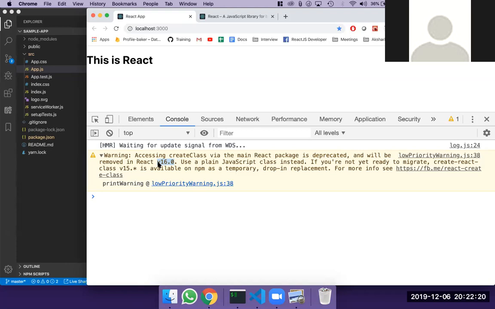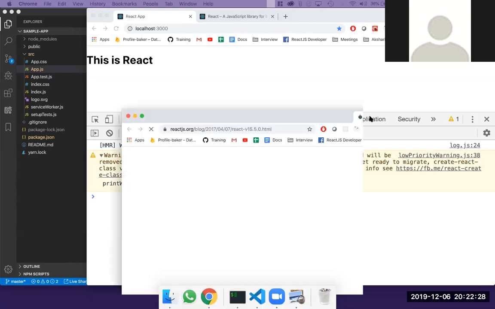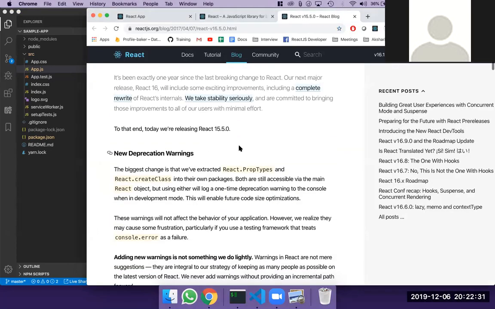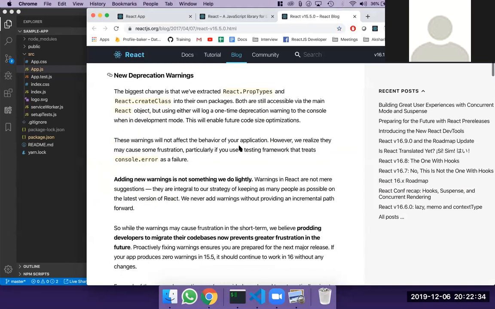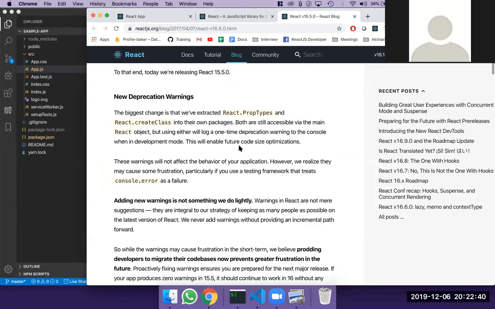And I go back to the React documentation. Let me open this up. There's a nice little blog that suggests what we need to do in order to avoid createClass. The biggest change we are excited about is that we have extracted React.PropTypes, we'll touch on what React props are, and React.createClass into their own packages. Both are still accessible via the main React package, but using either will log a one-time deprecation warning to the console when in development mode.